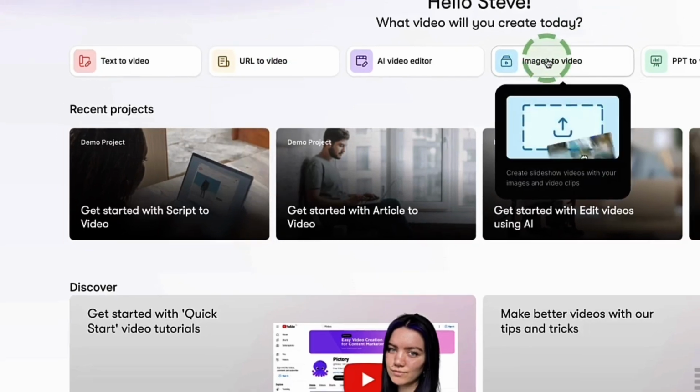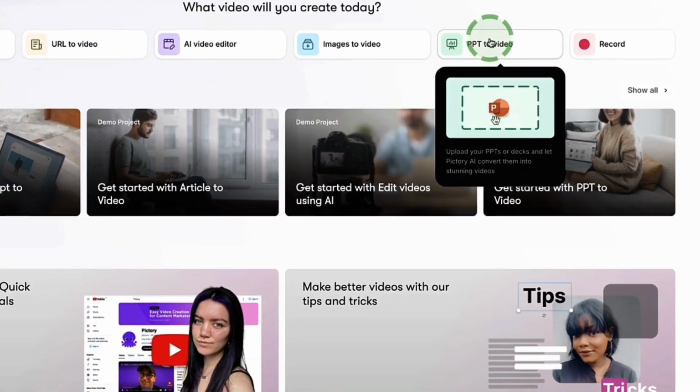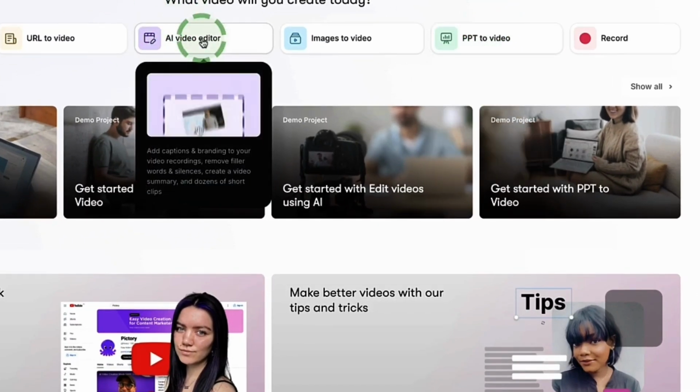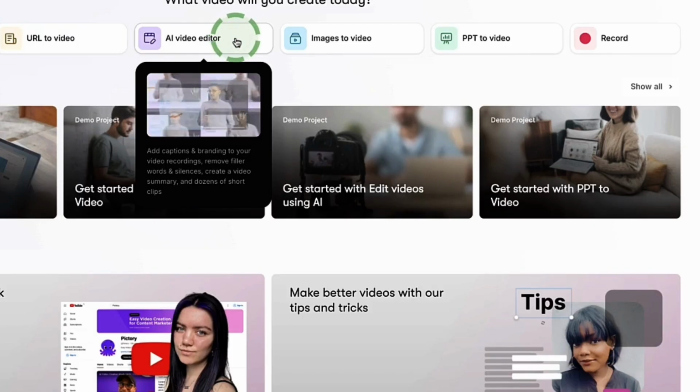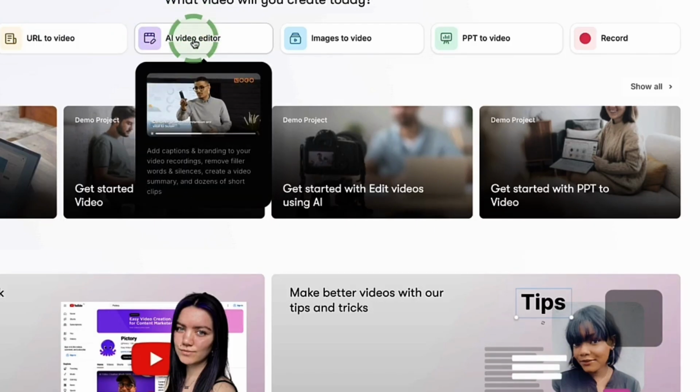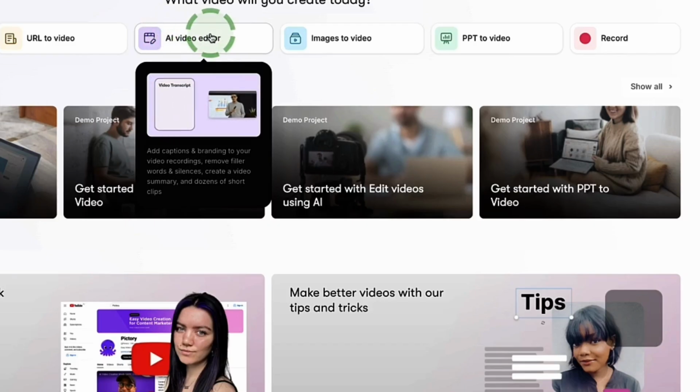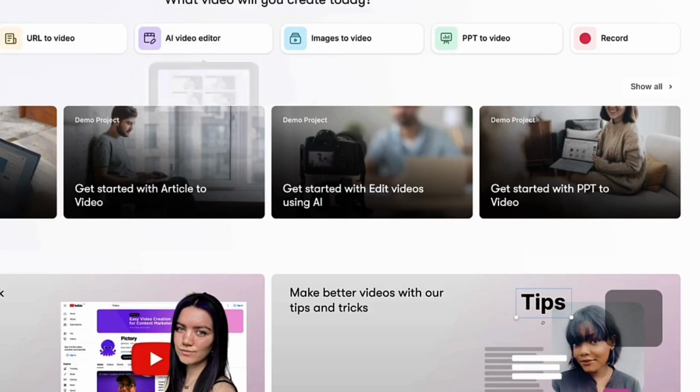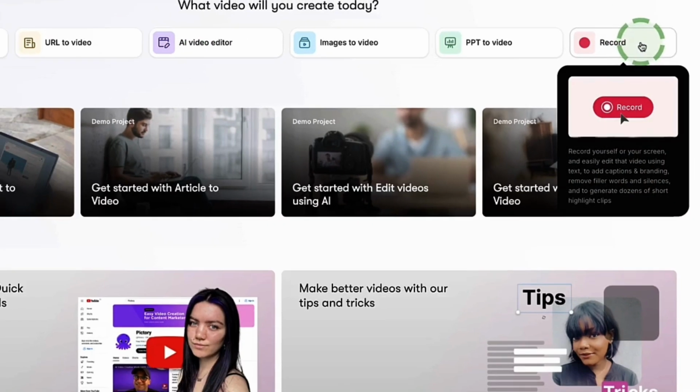You can also upload images, turn them into videos, as well as PowerPoint presentations, or you can also use Pictory AI's AI video editor to edit any of your videos that you've already created. So you can just upload your video and then use all of Pictory AI's powerful AI features to edit super fast to give you a great output. And you can also record directly into Pictory AI if you wish.